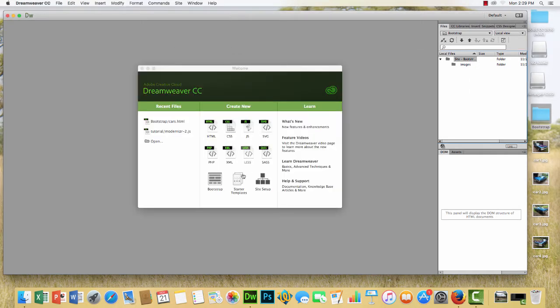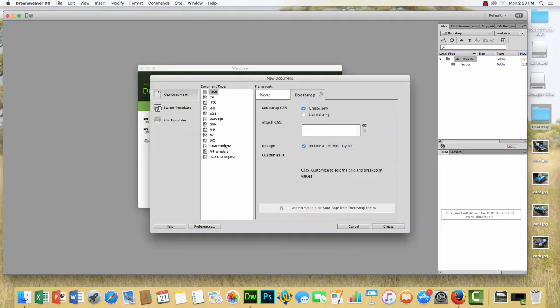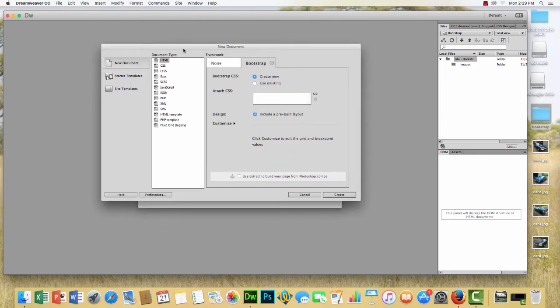So now I need to go ahead and create a Bootstrap layout. I can do that by doing this, or I can go up to File, New, create an HTML page, and make sure I choose the Bootstrap framework. But I'm just going to click here. It kind of takes me to this. So if you did go to HTML, you just want to make sure you click over here on the Bootstrap tab. Now we're going to create a new Bootstrap framework there, and we want to use a pre-built layout for something to work with here. So we're going to click Create here.